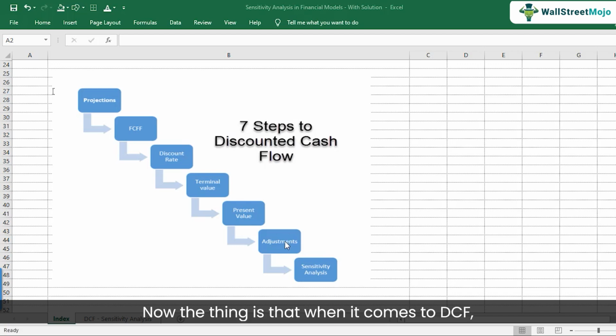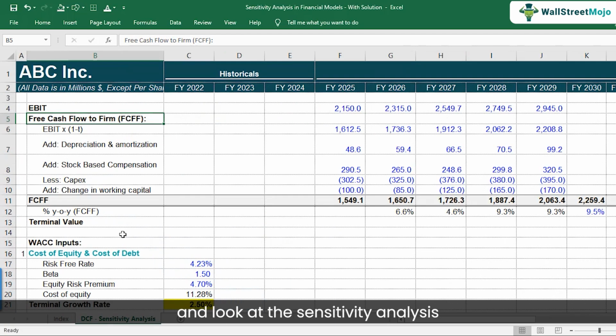Now, the thing is that when it comes to DCF, it is very sensitive to the assumptions that we use. One of the sensitive assumptions is the discount rate, like the WACC. So weighted average cost of capital could be 5%, 6%, 7%, 8%, 9%. And it can have a massive difference in terms of fair price calculations. So that's why sensitivity analysis becomes super important in the context of financial modeling. So let's go to the Excel sheet and look at the sensitivity analysis in the financial model.